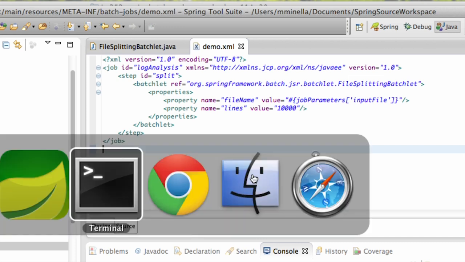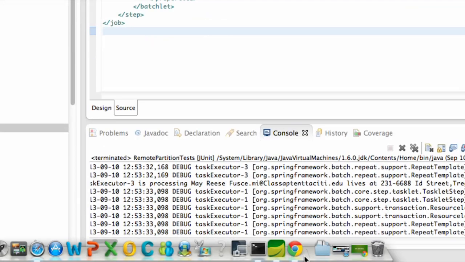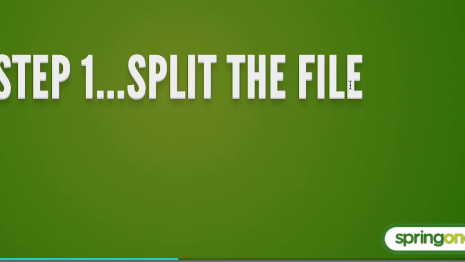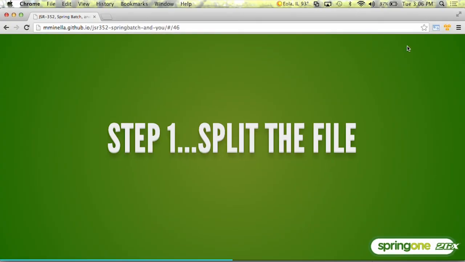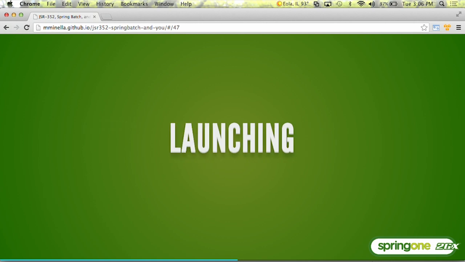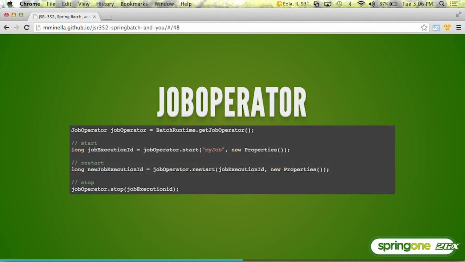Let's talk about how you actually run a job in the JSR before we get to that. To launch a job, there is a single interface called the JobOperator within the JSR. That is the entry point to batch launching and management within the JSR. It's essentially a combination of our JobLauncher and JobExplorer interfaces. They took both those interfaces and combined them into a single interface.